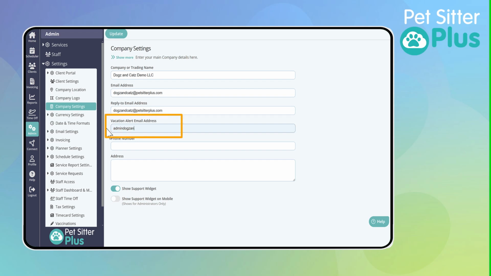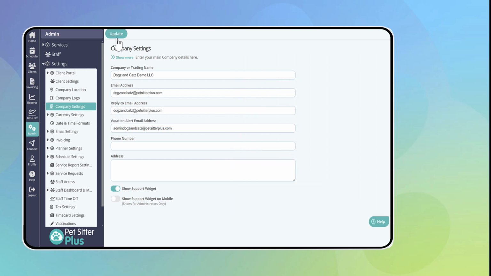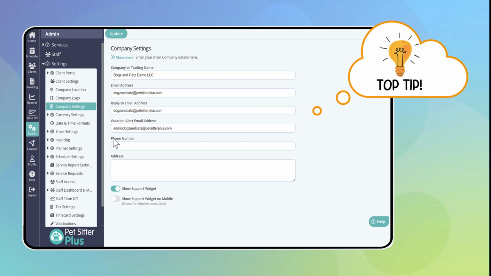This email address is used when staff request a vacation from their time off calendar and an email is sent to the vacation alert email address. It's optional to use this field. Top tip: if your vacation alerts need to be sent to a number of staff, you can enter a distribution list here by entering a comma between email addresses but no spaces.